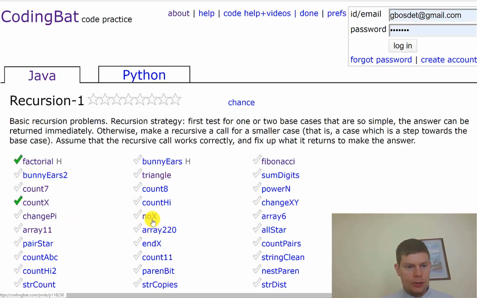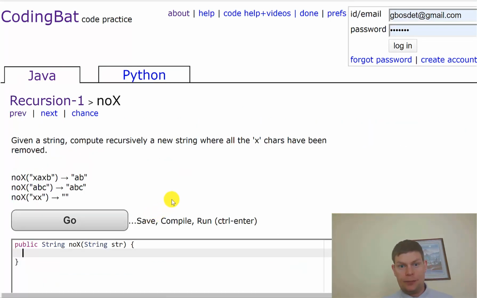I also wanted to do noX. So this is messing with the string. In this one, I want to compute recursively a new string where all the x characters have been taken out. So here we go. The base case would probably also be an empty string. Might say string.length equals 0.